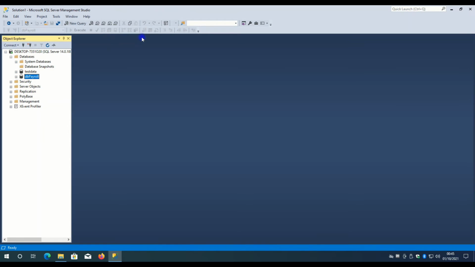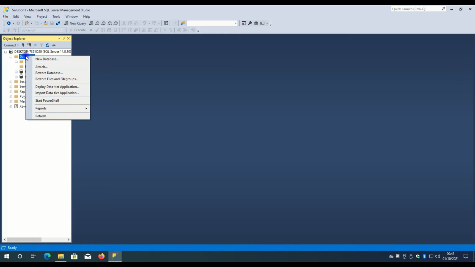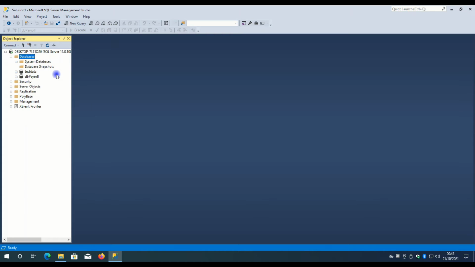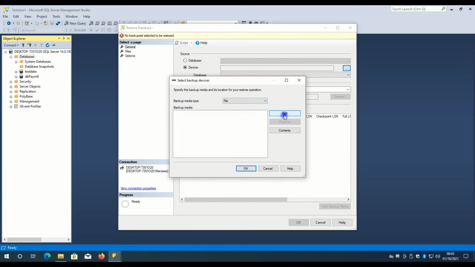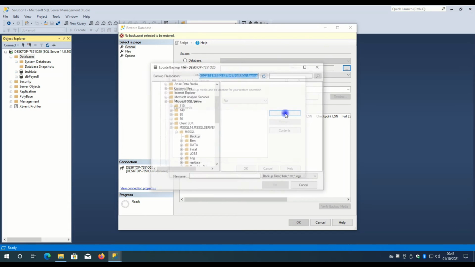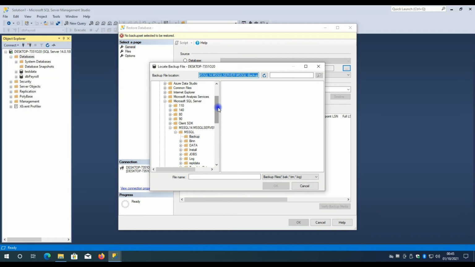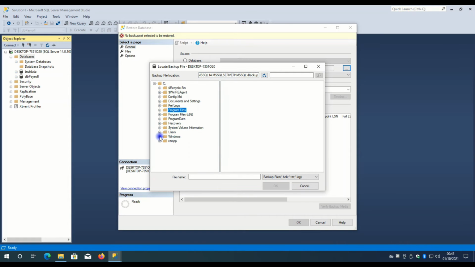Let's close this. So you just click on your databases, you right click, then you click restore database, like that. Then you click device like this, then you browse, then you click add. After you click add, you navigate to where the database is. So in my case it is users, Manassas.